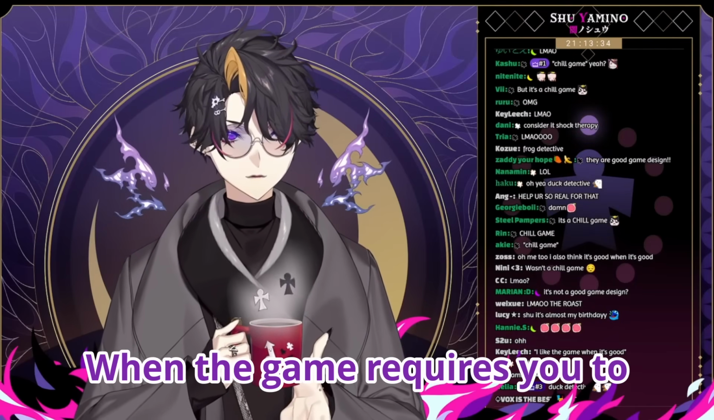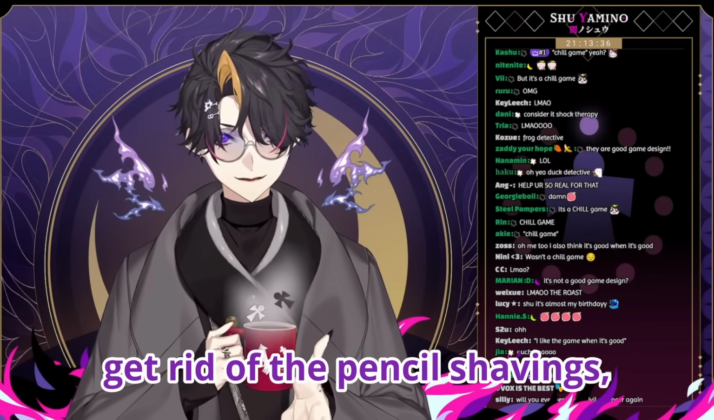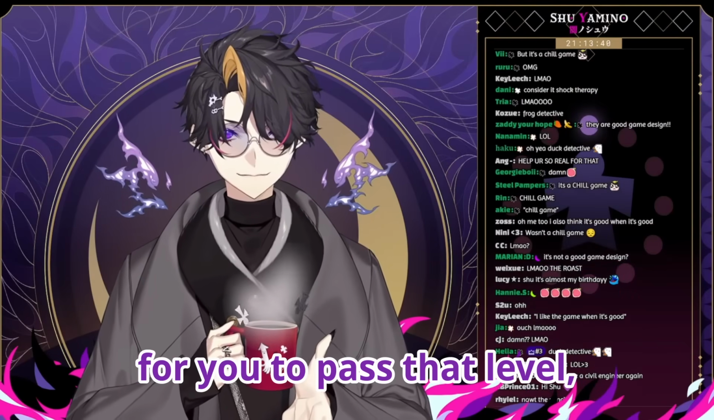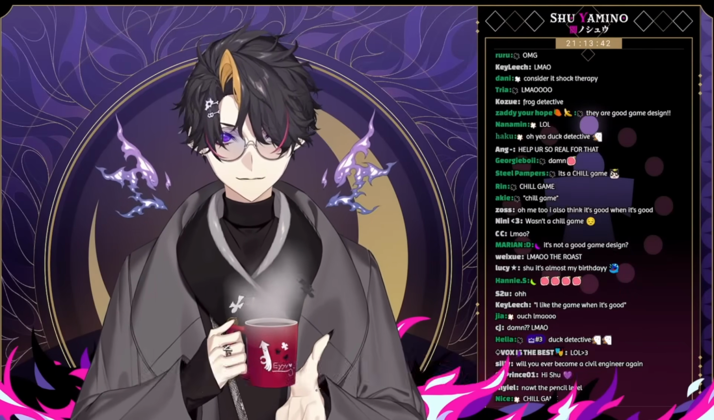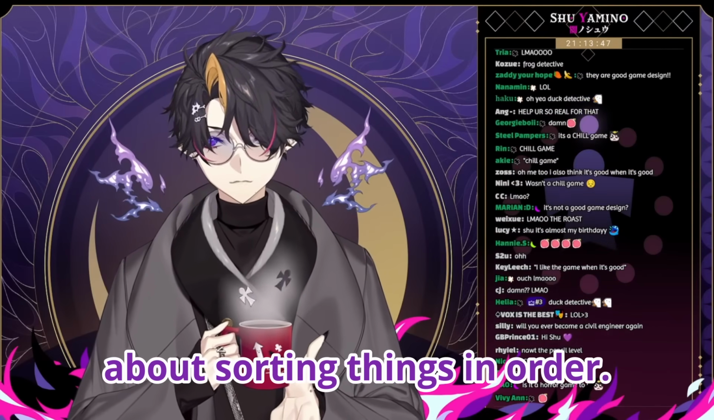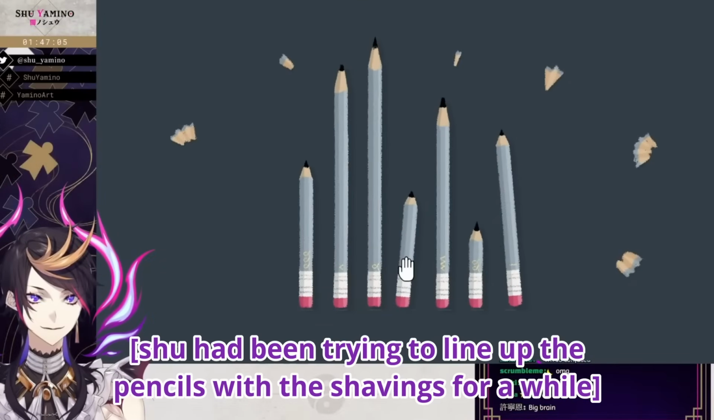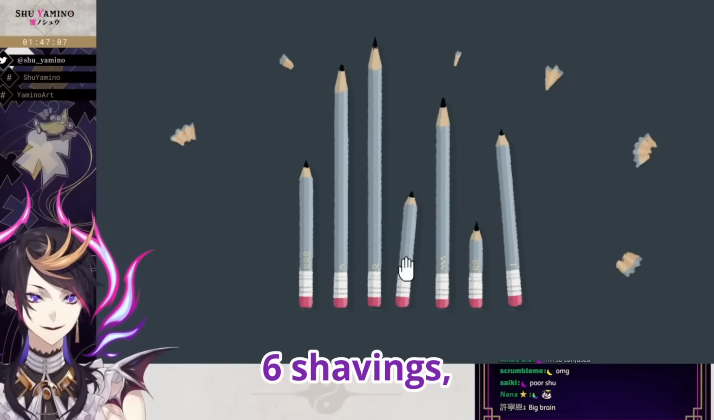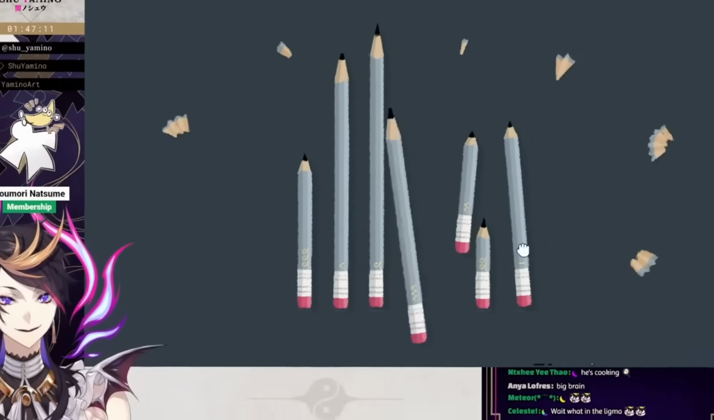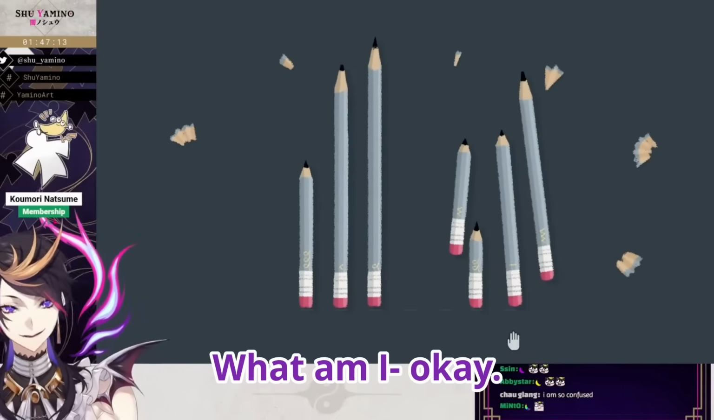When the game requires you to get rid of the pencil shavings that are just scattered around in the background for you to pass that level, when the game was up to that point about sorting things in order. Wait, there's 7 pencils and 6 shavings. What am I? Okay.